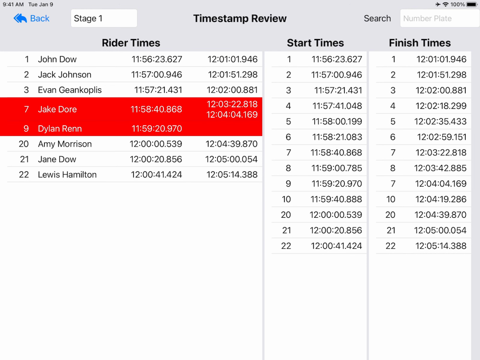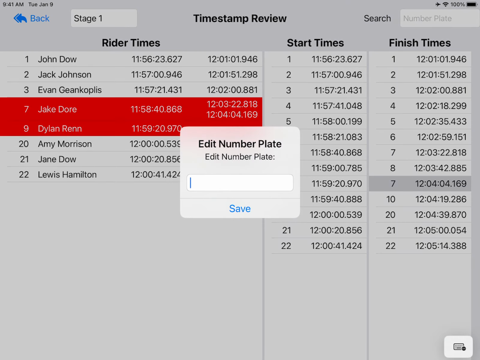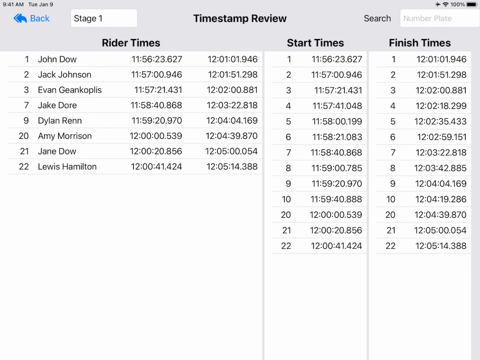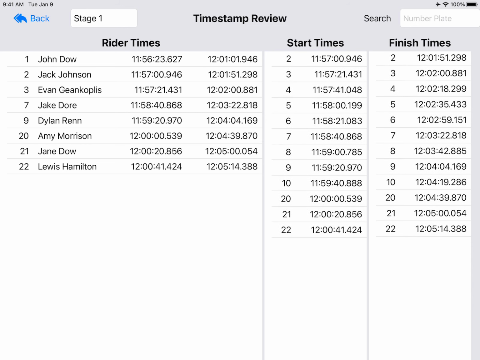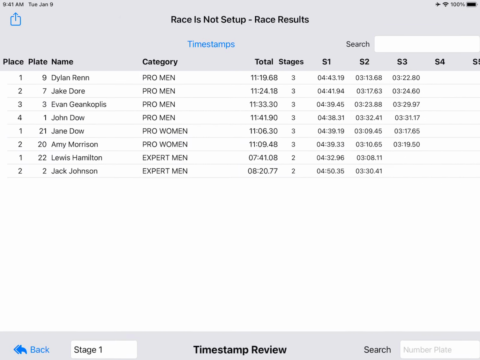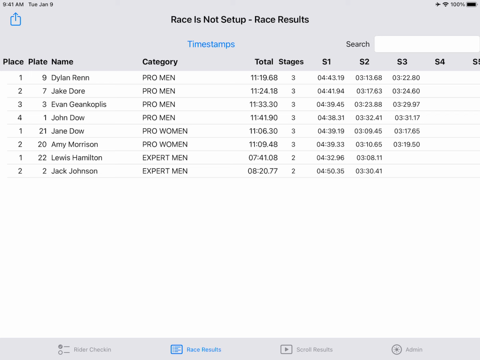I'm going along, I see number 7 down here. That's Jake Dorr. He has his start, he has his finish. But number 9, look, there's number 7 again. It looks like possibly whoever was doing the finish timing, instead of typing in 7, they typed in 9. Let's go fix that. You can correct that, save it. Things happen. People type in things by mistake, but this gives you a way of visualizing it to see where the mistakes are. And if we go back now, you see, oh yeah, Dylan Wren's got his time in, and actually he takes first place.